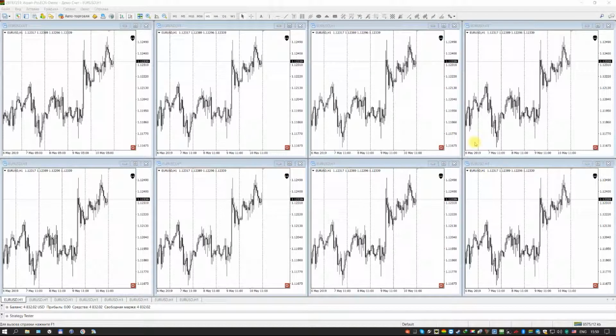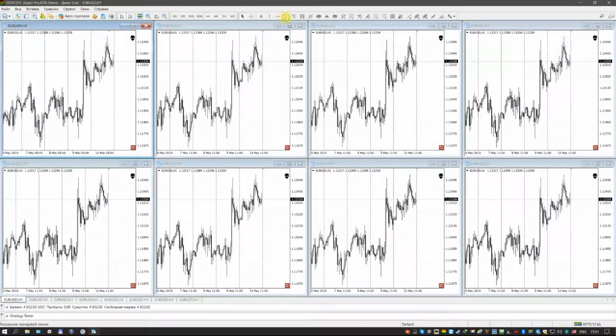Good afternoon, dear traders. Today, we review the VR Sync Chart indicator. This indicator can synchronize all selected windows in the MetaTrader terminal. Now, 8 chart windows are open in the example, and this indicator is installed in every window. It will synchronize absolutely all the objects that I will draw in any window. Let's see how it works.